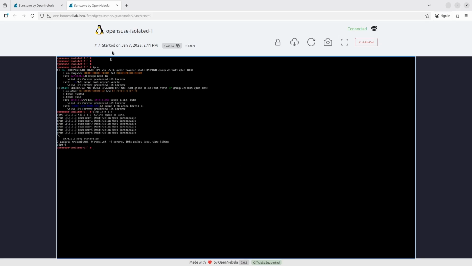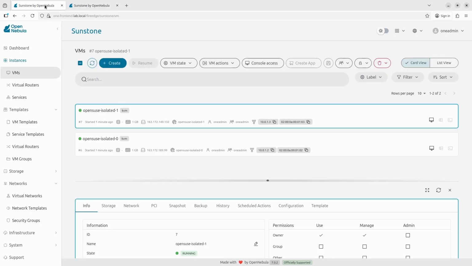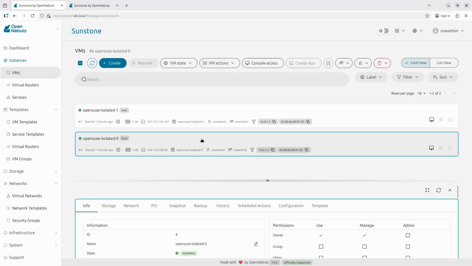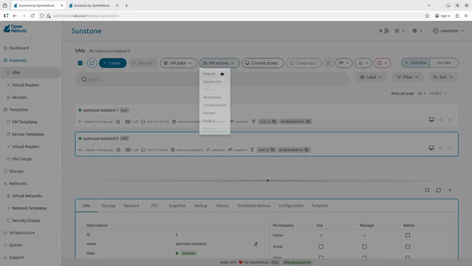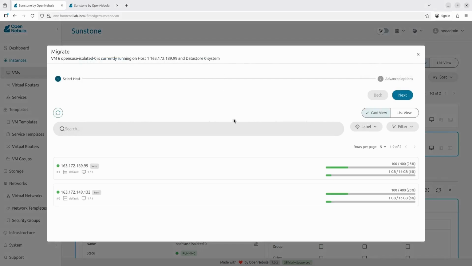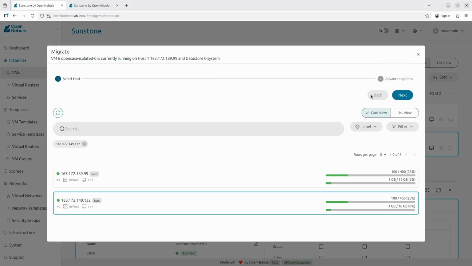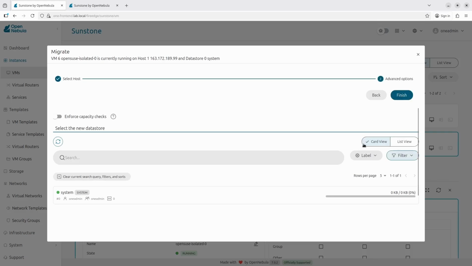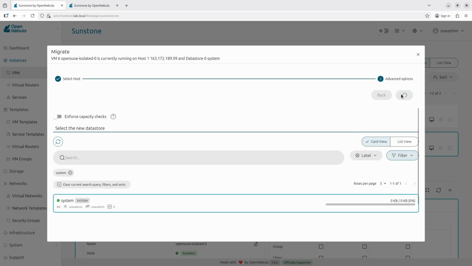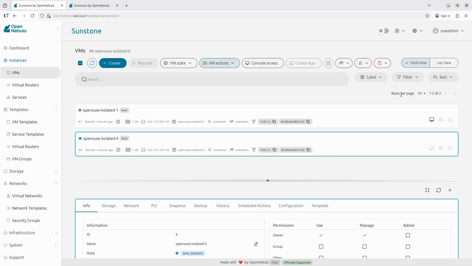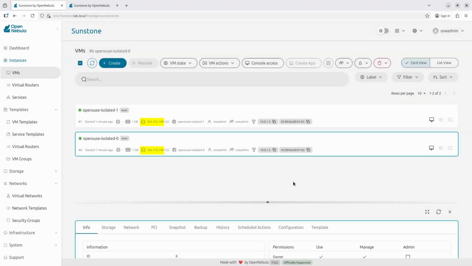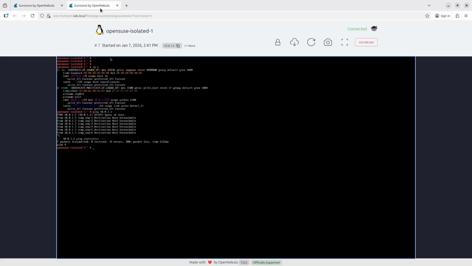To make it reachable, let's migrate the virtual machine you're trying to ping. Select the virtual machine that you want to migrate. From the VM Actions drop-down menu, select the Migrate option. Now when both virtual machines are located on the same host, switch back to the VNC console. Execute the ping command once again. As seen in the output, the pings are now successful.